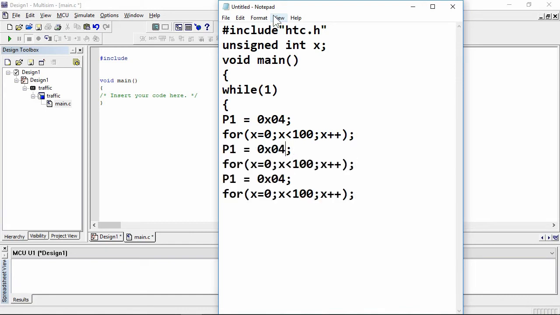Okay, so the second one, which is green yellow, so that will be 2, and finally red. Okay, I'm putting the same kind of delay for all. That's the end of while loop and that's the end of main. Remember, you can define these numbers as R, G, and Y, as a separate variable.